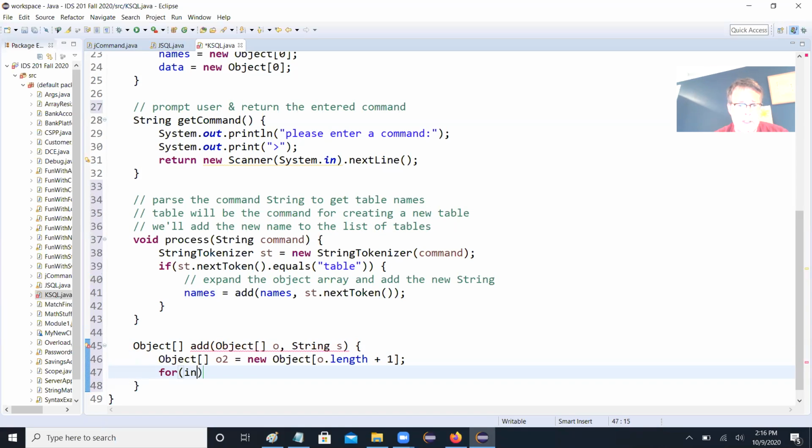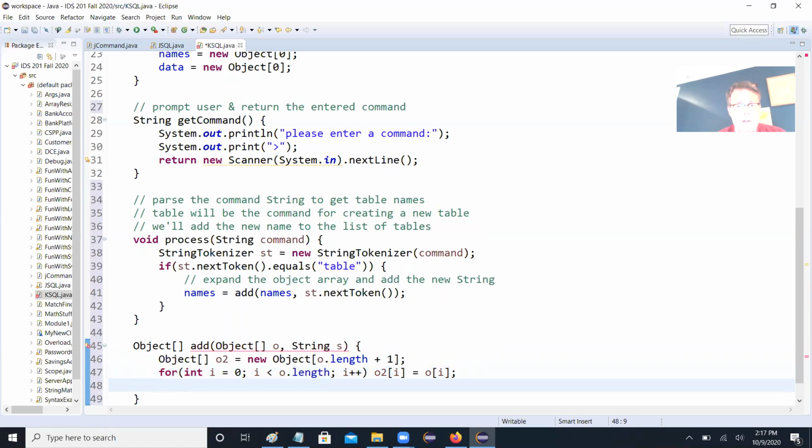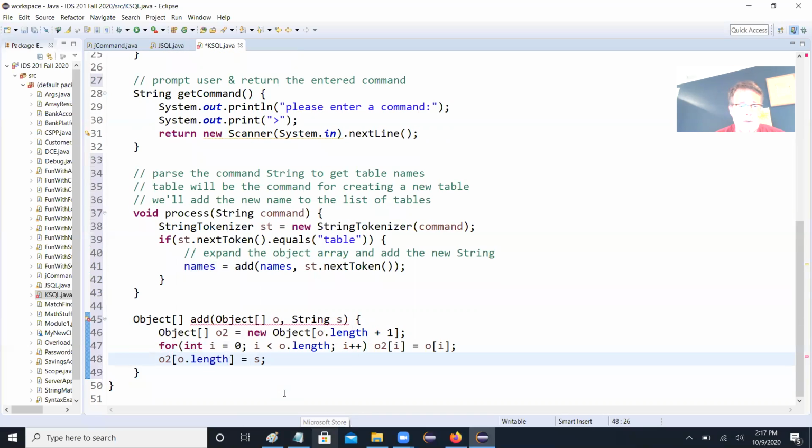Then for every element in O, I'm going to create a new corresponding equivalent element in O2. So int i equals 0, while i is less than O.length, and then i plus plus. I'm going to say O2 at index i is going to equal O at index i. Okay. Then the last index of O2, so O2 at O.length, and remember, since O is one smaller than O2, the last index in O2 will be O.length, okay, will equal the string. I'll have it point to that, and then I just return O2.